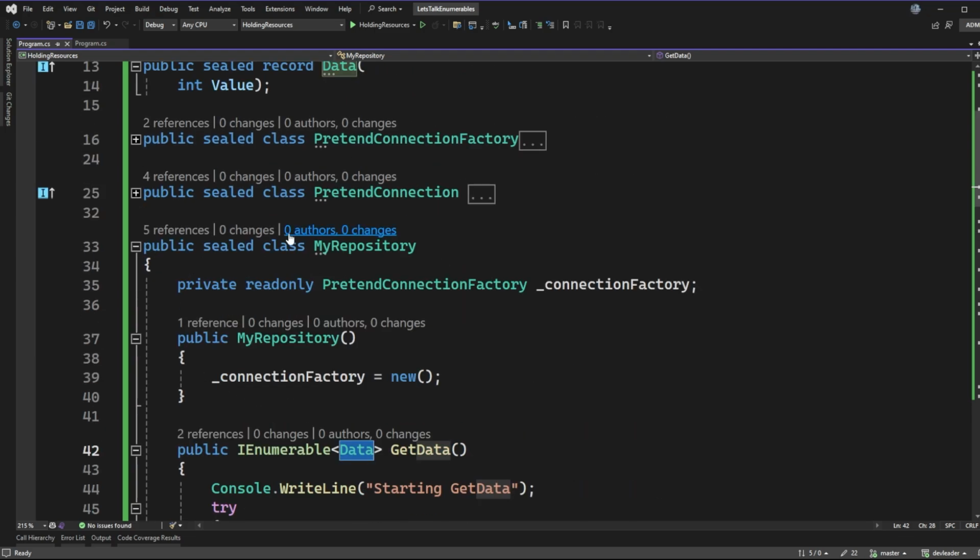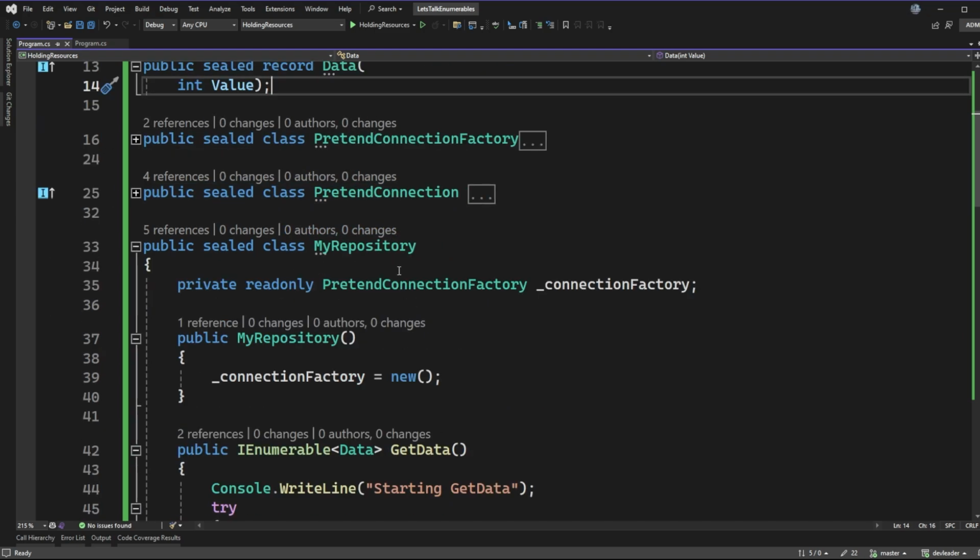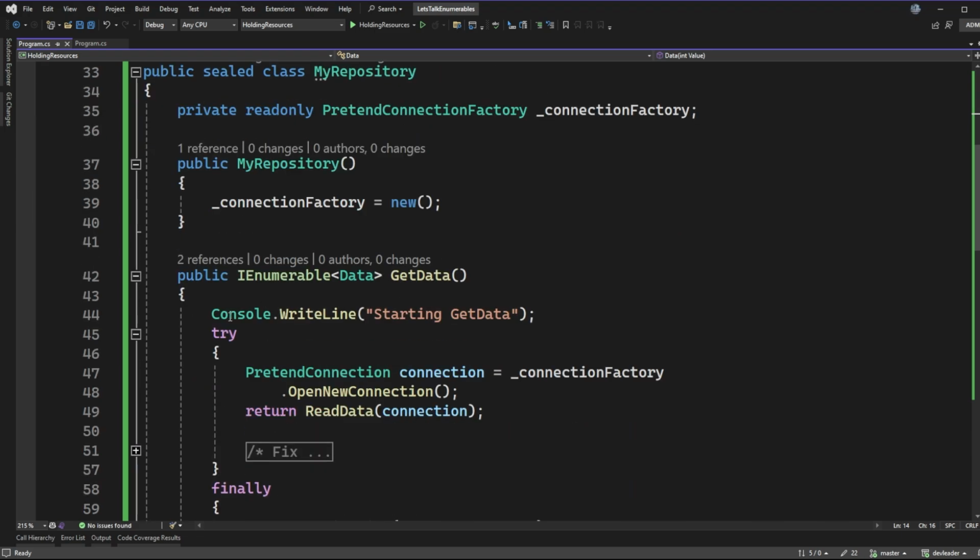If we have a quick look at that data record, it's really simple. It just has an integer value, and it's not really important. I just wanted to have a custom type to show you. And I'm going to have some console write lines that we're going to be looking at because they're going to tell a story for how this data is accessed.